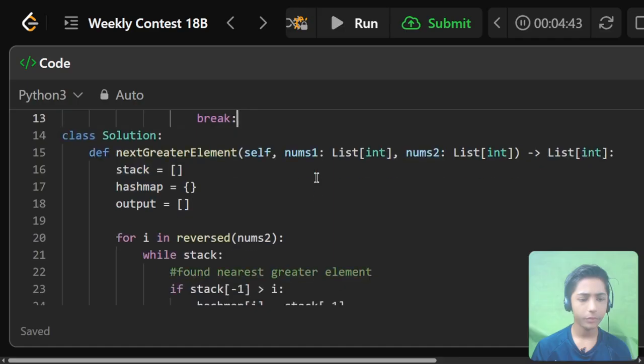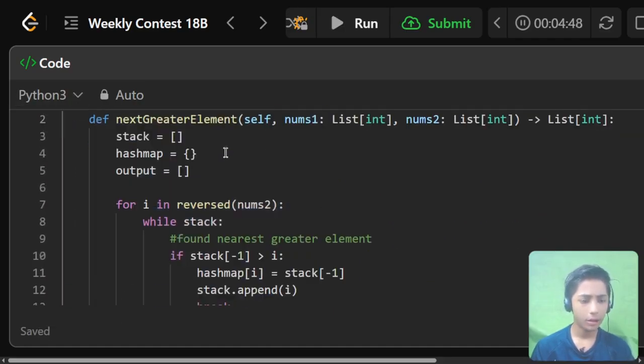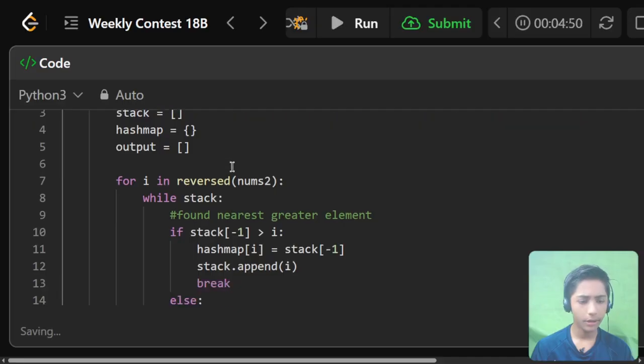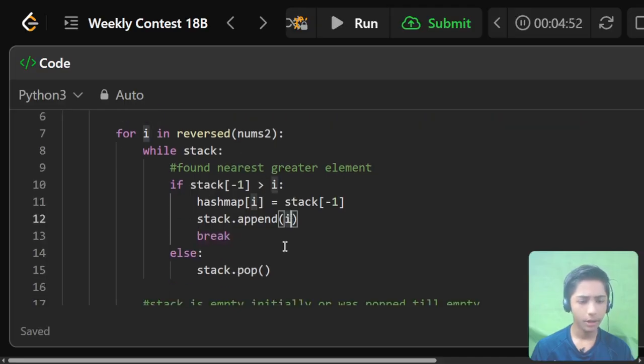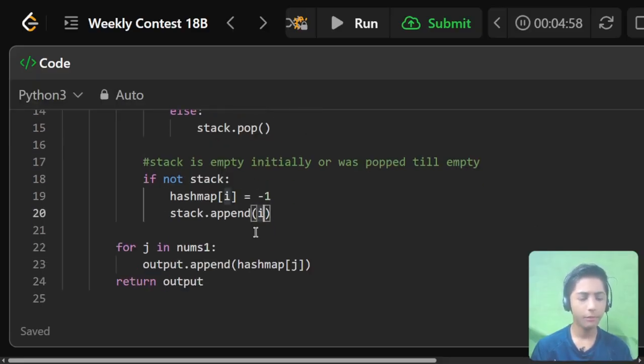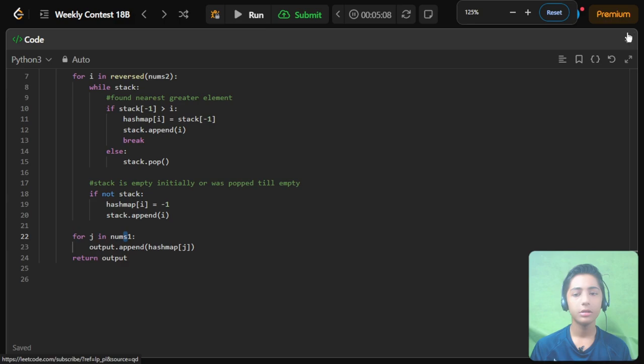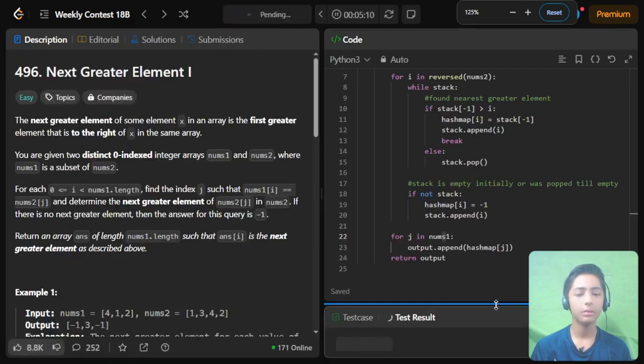Okay, let's see the error. nums2[-1] greater than i. Here we write i. Here we write hash map equals i. Append with nums1 here. Please see that you do not write num by mistake, because we write nums, so check that also. Now let's see the running code.